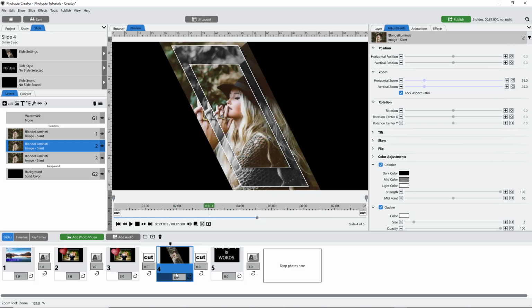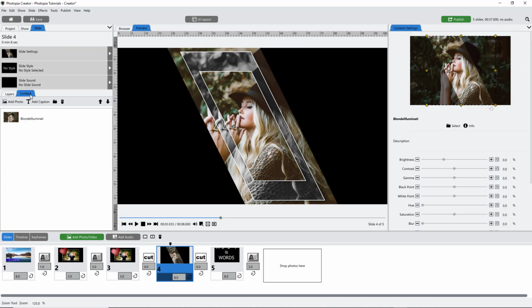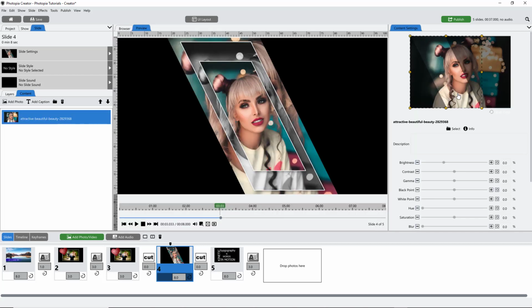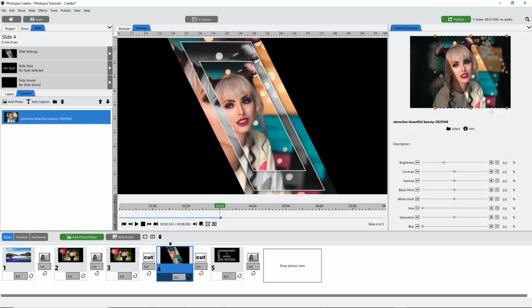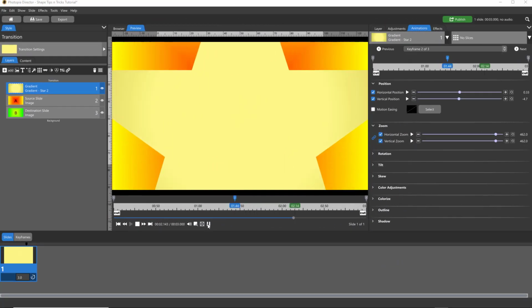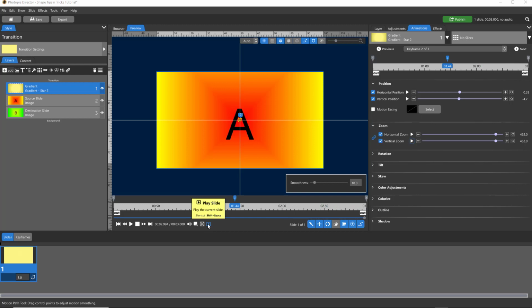Since we've used the exact same image for all three layers, if you choose to swap out the image, you can adjust the position of the shape on all three instances at the same time right here in the Content Settings tab.